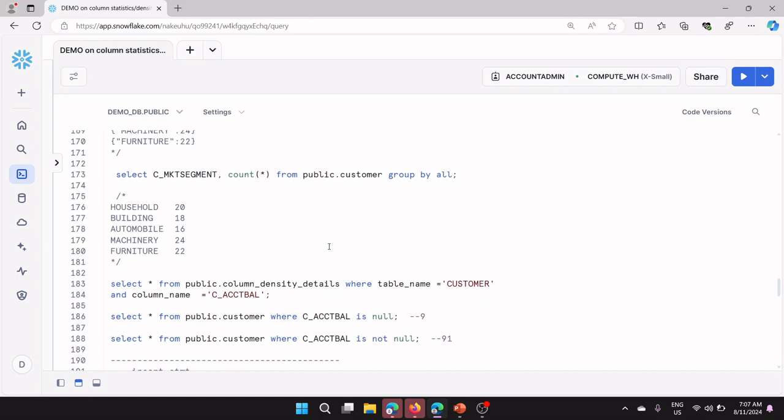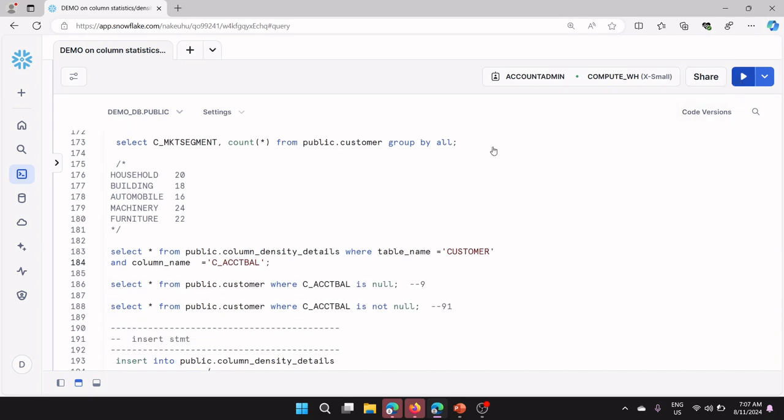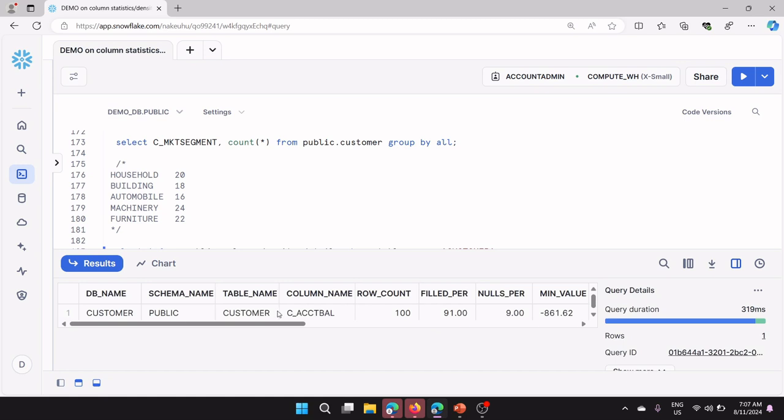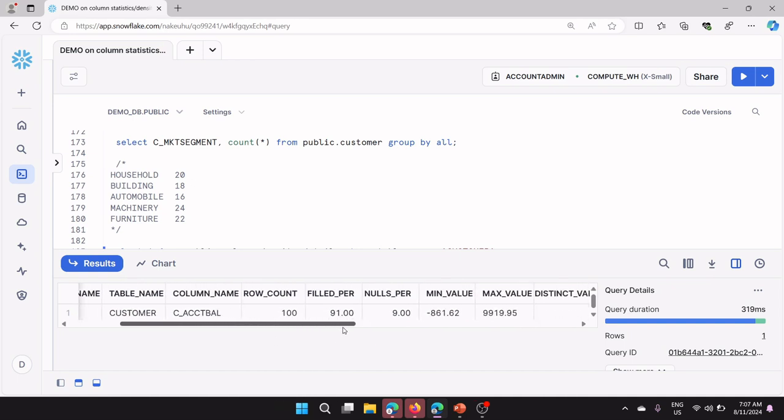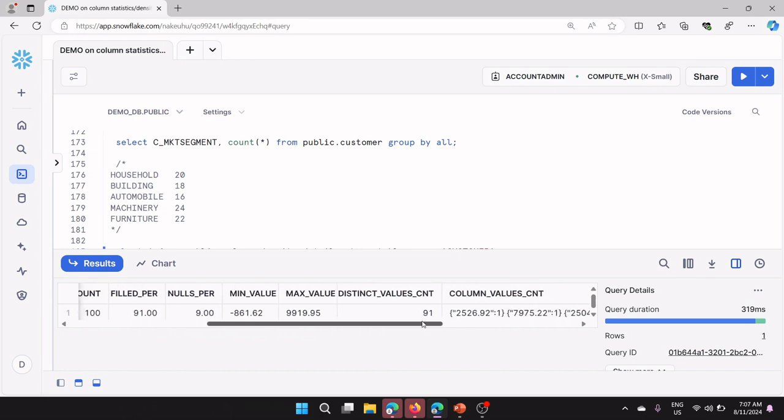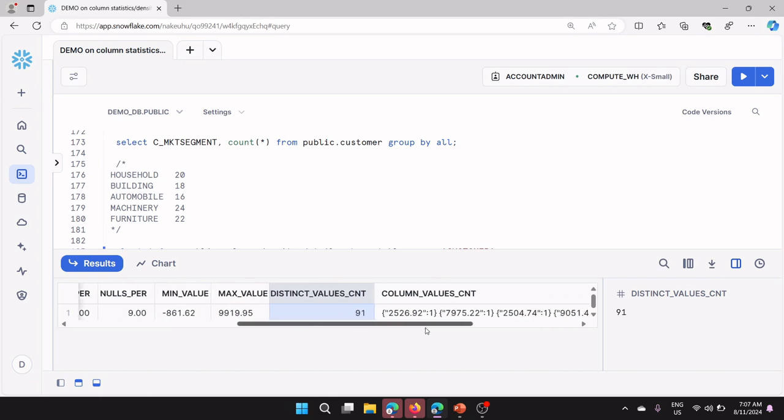So 9 rows were updated out of 100. That means the filled percent is 91% and the nulls percent is 9%, because for this column we updated 9 rows. This is the minimum value, this is the maximum value, and the total count is 91, because out of 100, 91 are values and 9 are nulls. The count function will not consider the null values, so the distinct count is 91, with 9 nulls.